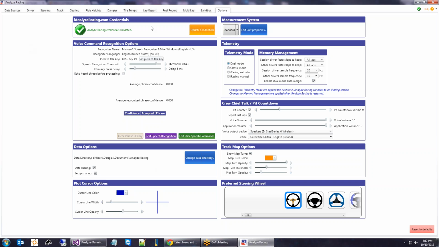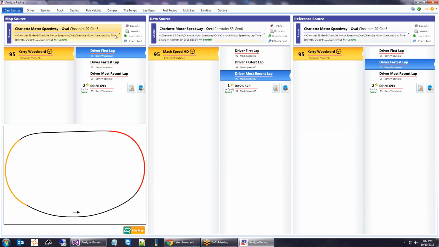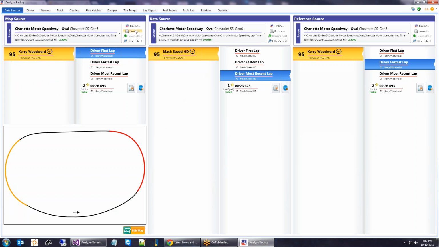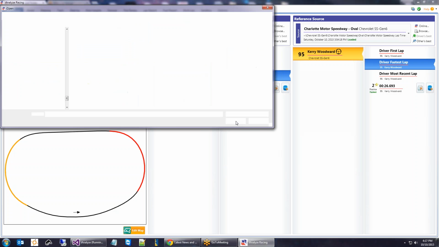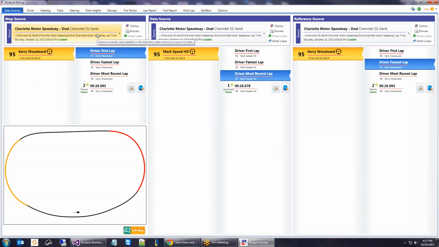There's a couple of new changes. One of them is going to be the multi-lap, and we don't have anything with multi-laps. Let's see if we can. Can I browse? Do I have anything at Charlotte that's not so big? No, I don't. All I've got is laps. Darn it.